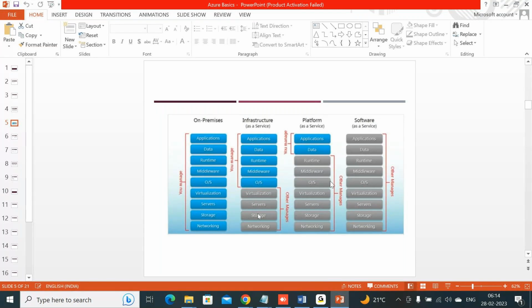And software as a service, you just use a software which has been created. Any example for software as a service that we use every day? Anyone? Can someone guess? Office 365, your email, Gmail, Google Drive. Someone created it, and you are just using it, right?